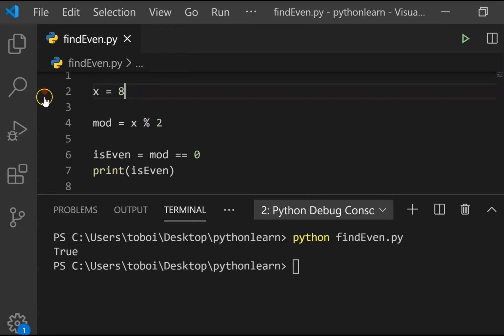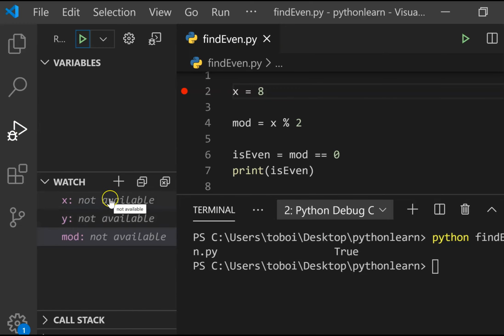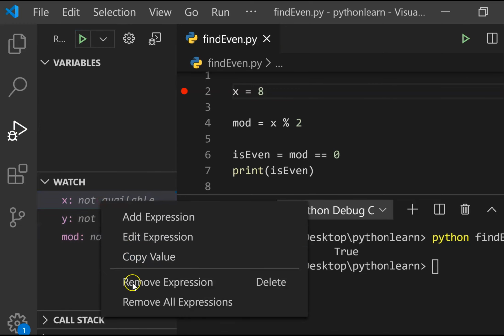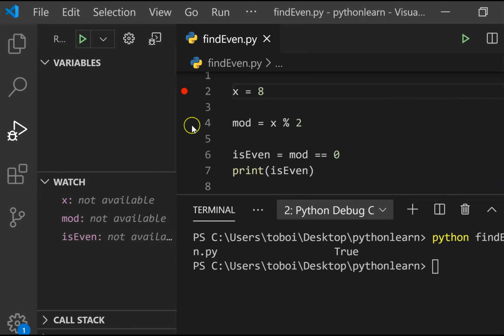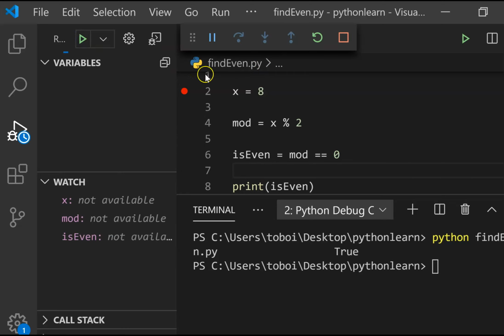So let's debug this and see what we get. I open my debug sign here and I clear these expressions, remove all expressions, and create new ones. I want to check what x is, what mod is, and what is even is, which are my variables here. So I'm going to start the debugging here. I have put a breakpoint on line 2, so the execution is going to pause on line 2.